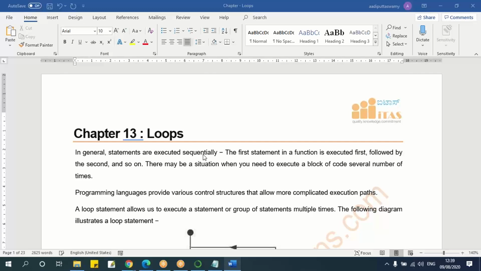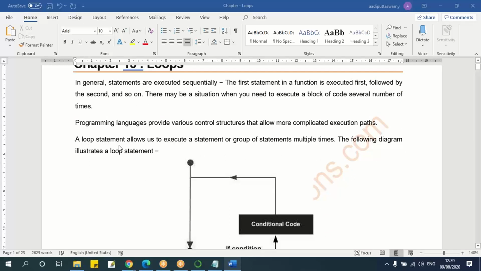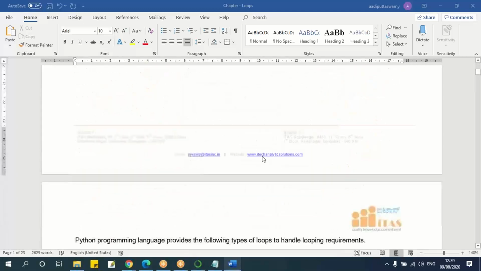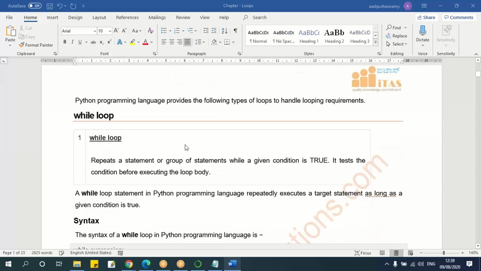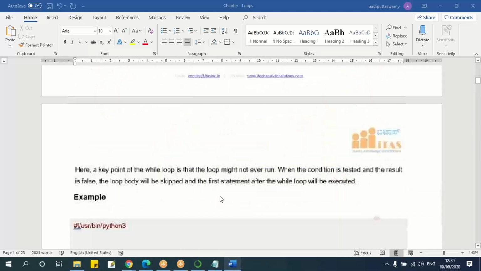Here one statement says a loop statement allows us to execute a statement or group of statements multiple times. I will not go through this theory completely. I'll read out a few things and then we'll work on the programs. There are two ways I can loop in Python. One is the while loop, the other is the for loop.